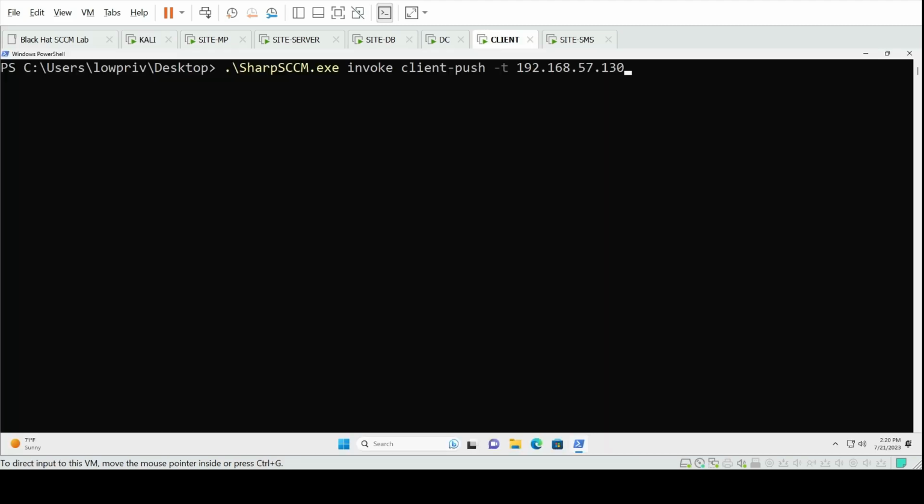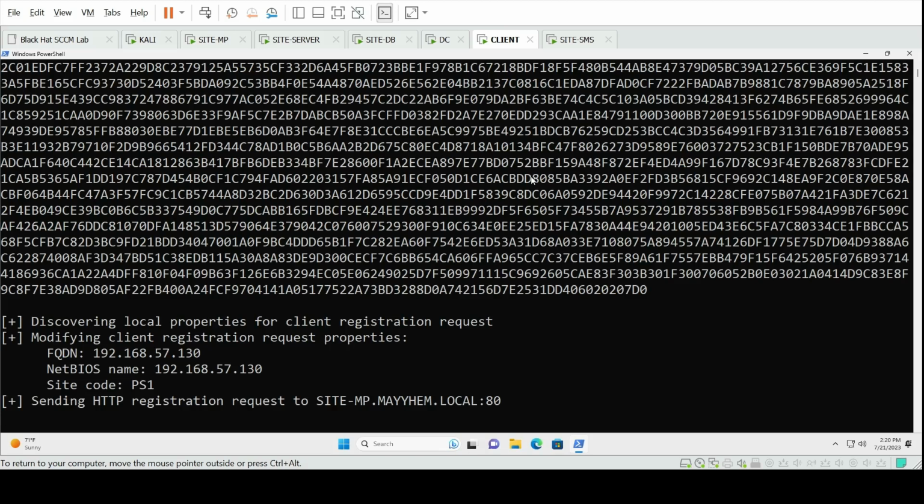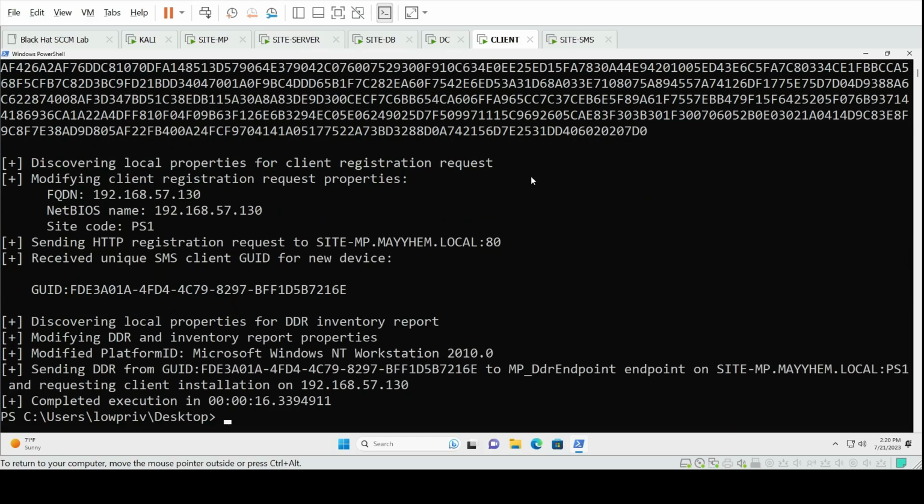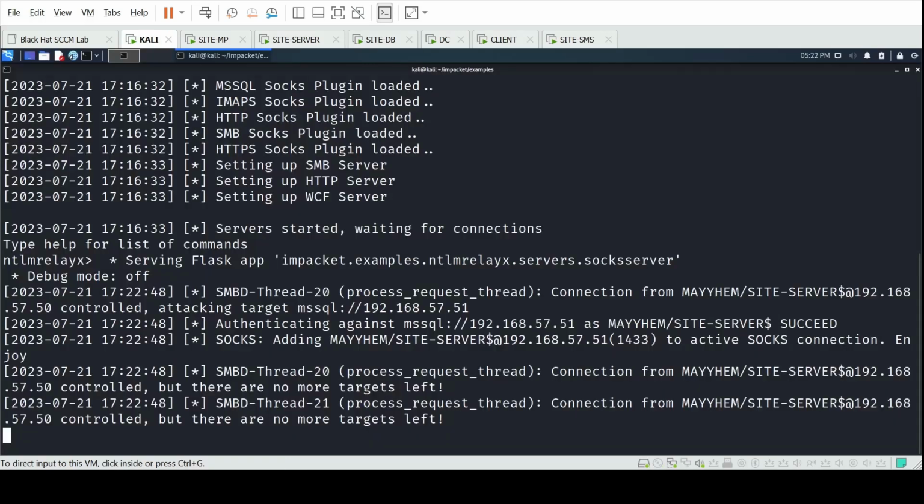Next, we're going to run the SharpSCCM invoke client push command, targeting the IP address of our relay server. This is going to send a registration request to the management point for the client we're running SharpSCCM from. We're going to receive a GUID for the client we just registered, and we're going to send a follow-up hardware inventory saying that the client is not installed on the IP address. And that is going to result in client push installation if automatic client push installation is enabled for the site.